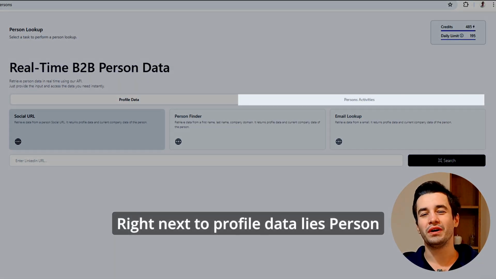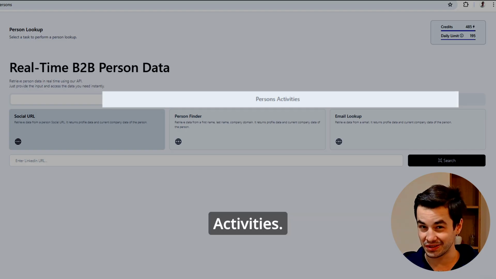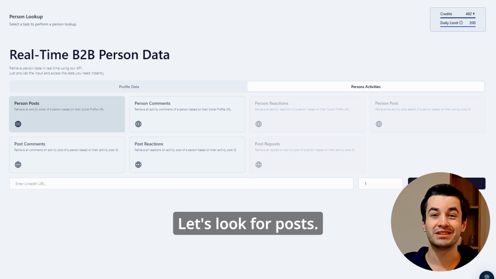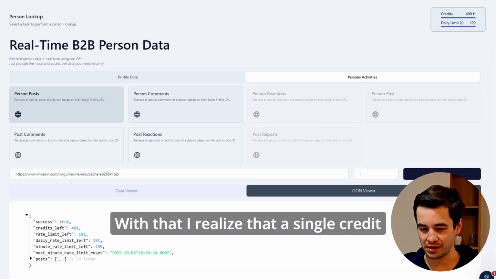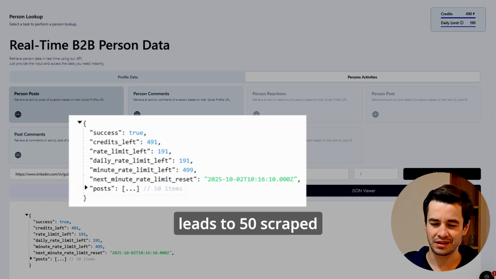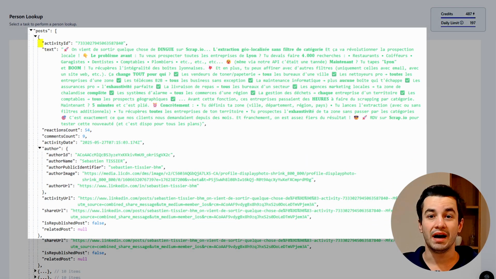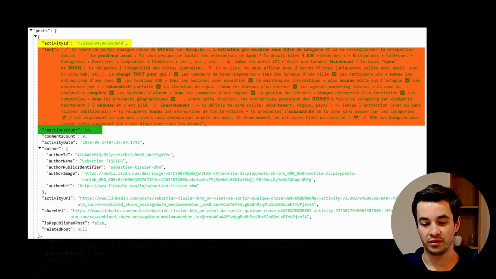Right next to profile data lies person activities. This is our third endpoint. With it, we are able to retrieve posts, comments and reactions. Let's look for posts. With that, I realize that a single credit leads to 50 posts with 10 items each: ID, text, reaction count, comment count, URL, and publishing date.